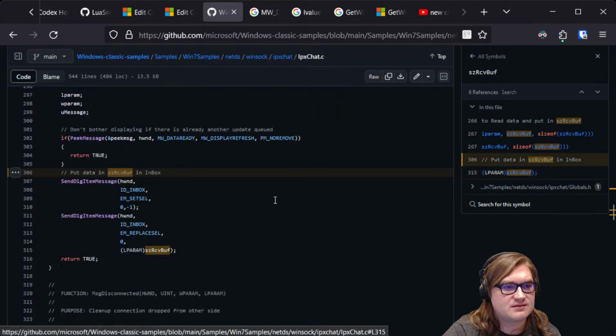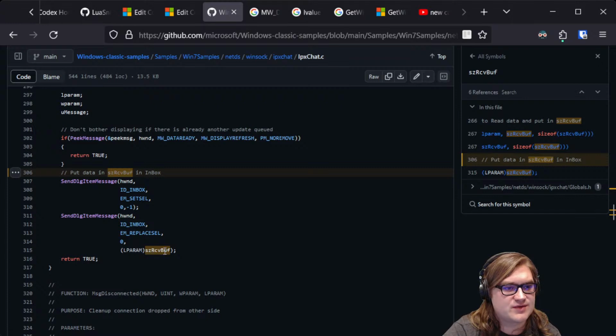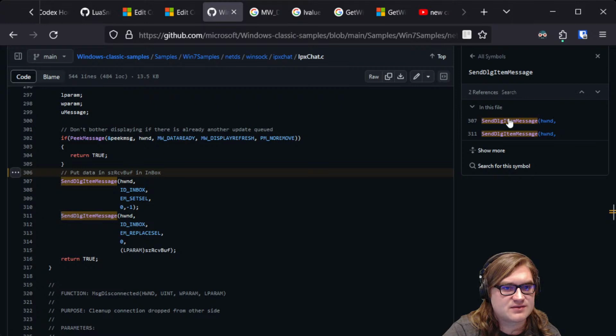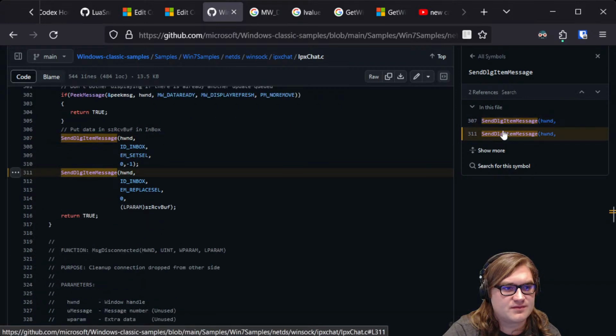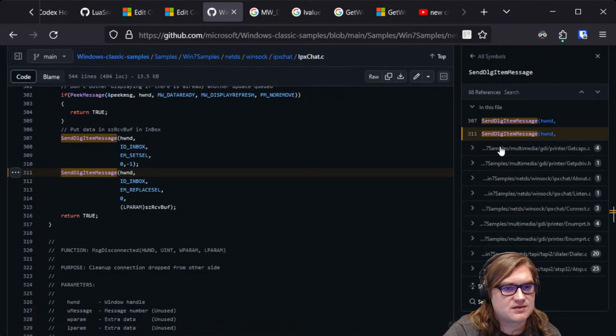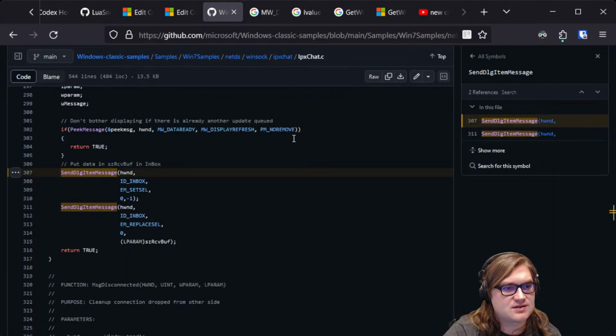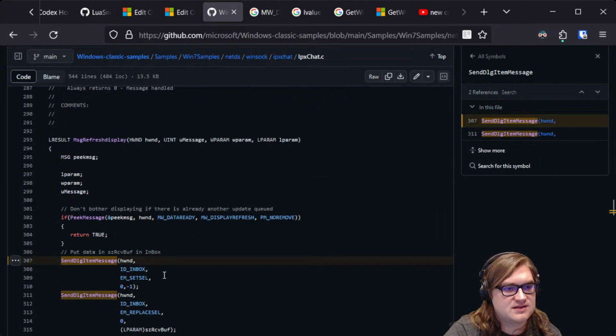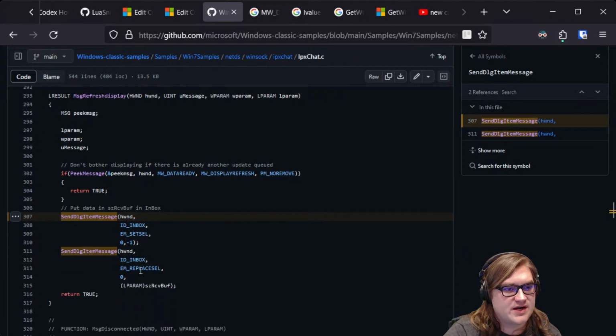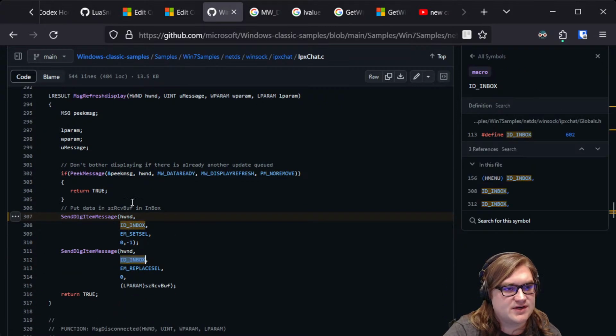Put data in inbox. lparam sz receive buff. lparam sz receive buff. Where does this come from? Send DLG item message. Send DLG item message. Put data in the size buff box. ID inbox.